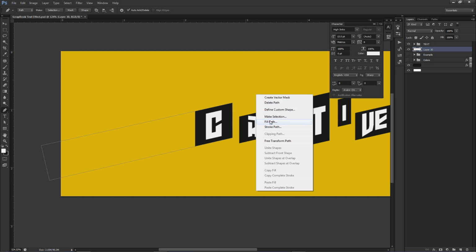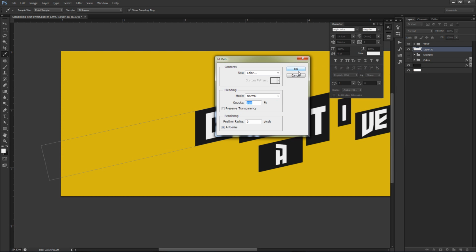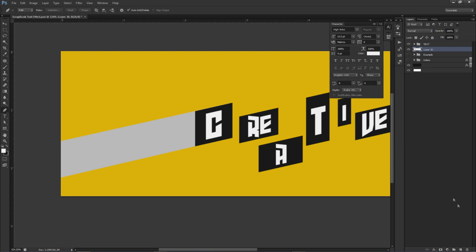And on this new layer, right-click and fill it in with any color. It really doesn't matter right now. I'm going to start changing the colors soon, but not just yet. I'm just going to change it to gray for now, just to get all this stuff out of the way. We're going to call this layer C.